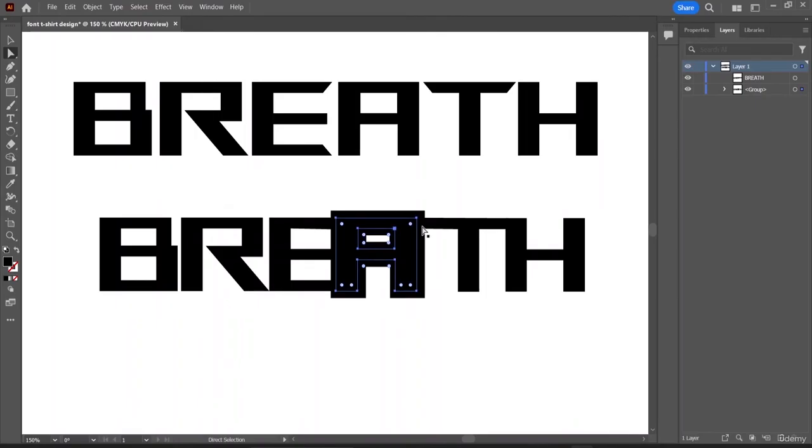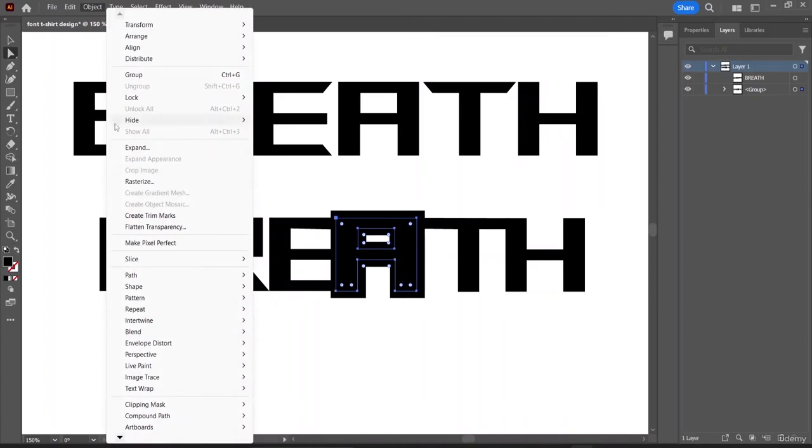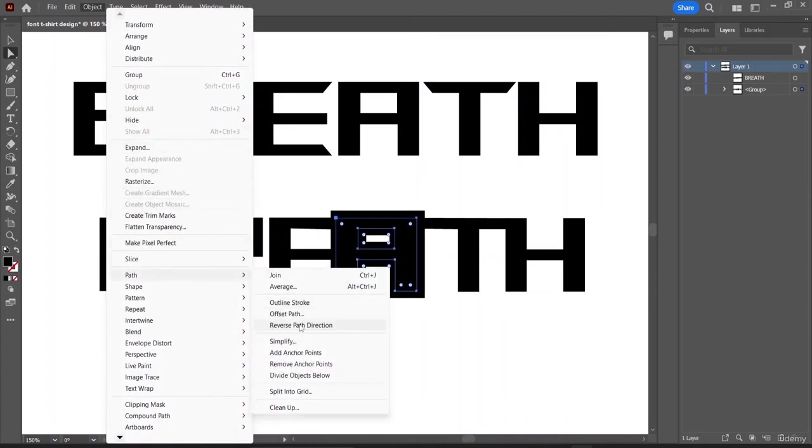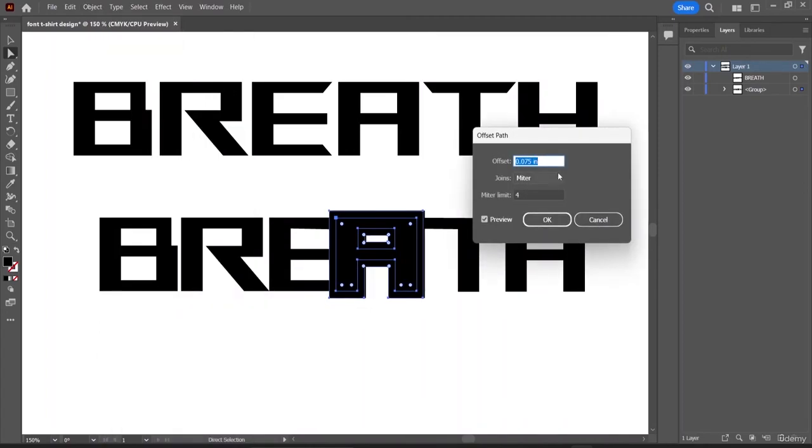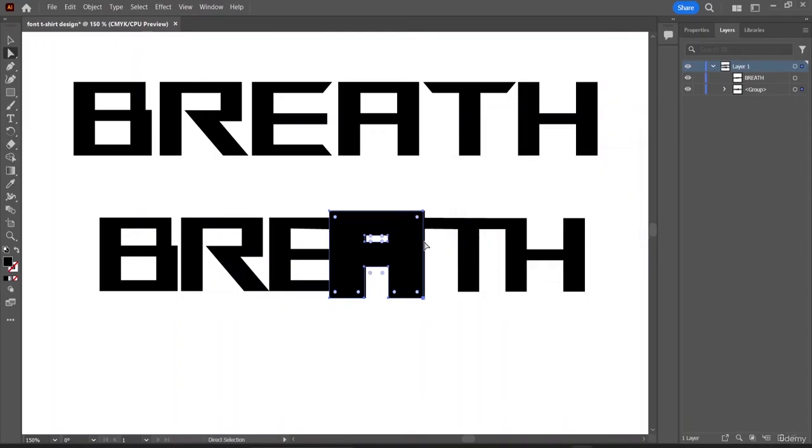And I can change the color of my offset path over here. So I'll go to Object, again to Path, Offset Path, and from here this is fine. I'll click OK. I'll select this one, and I will change the color to white.